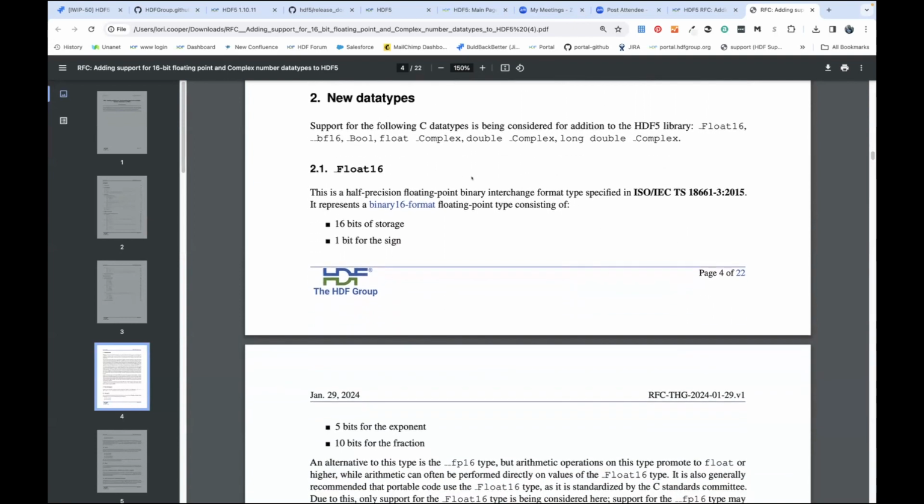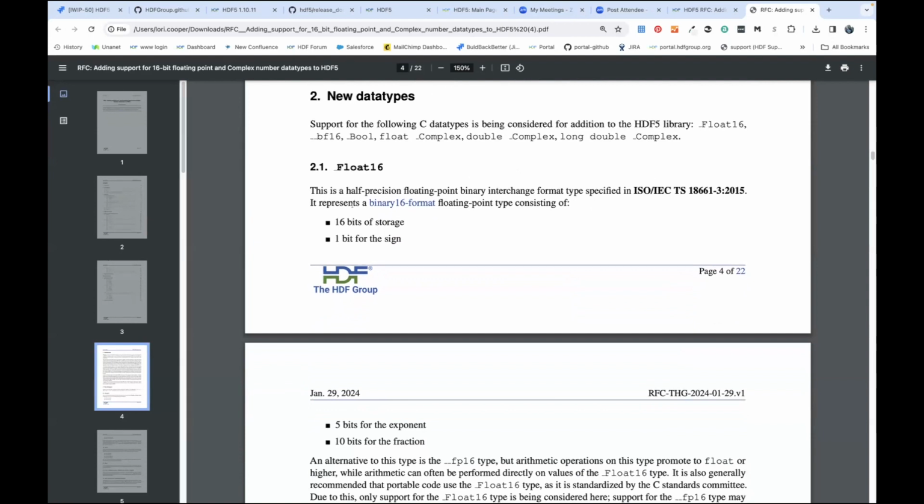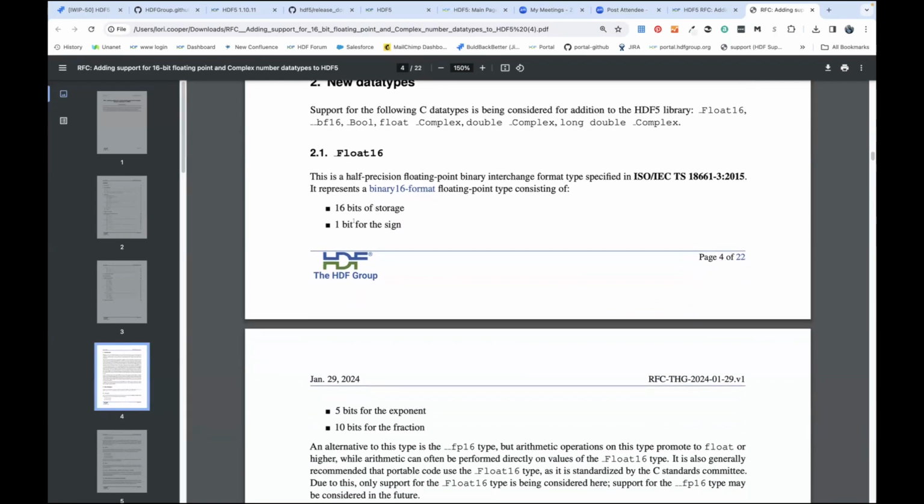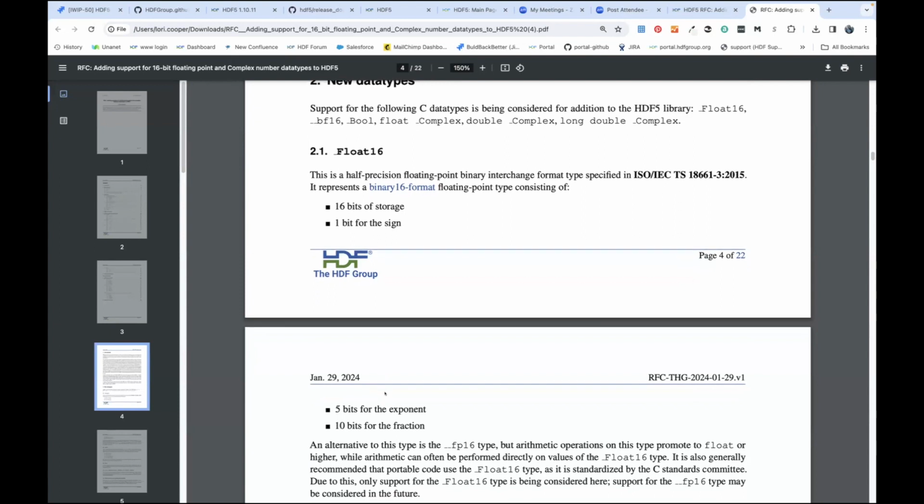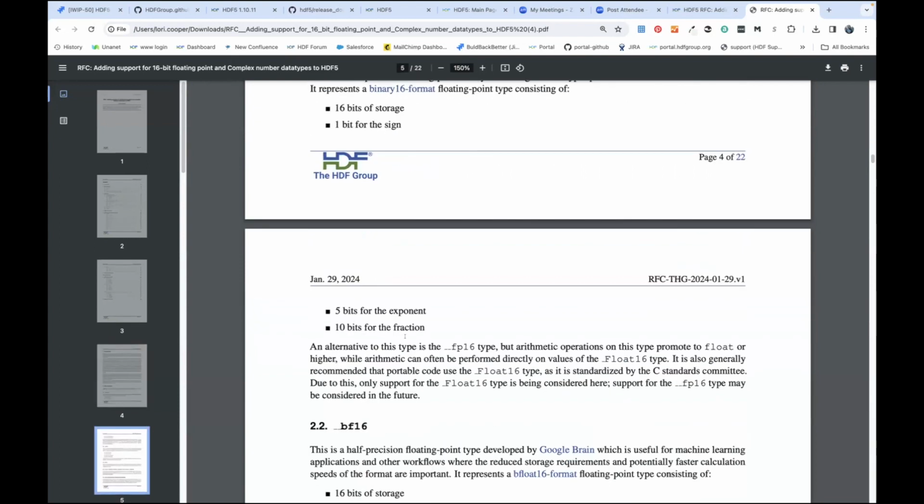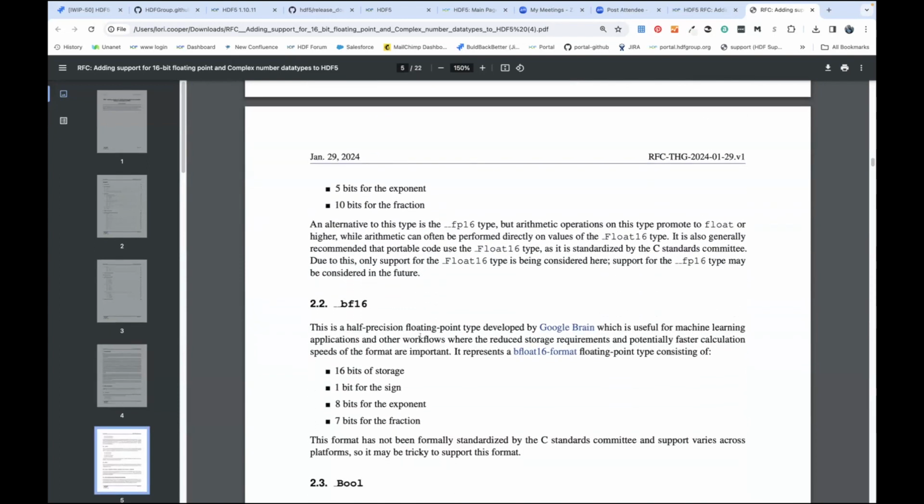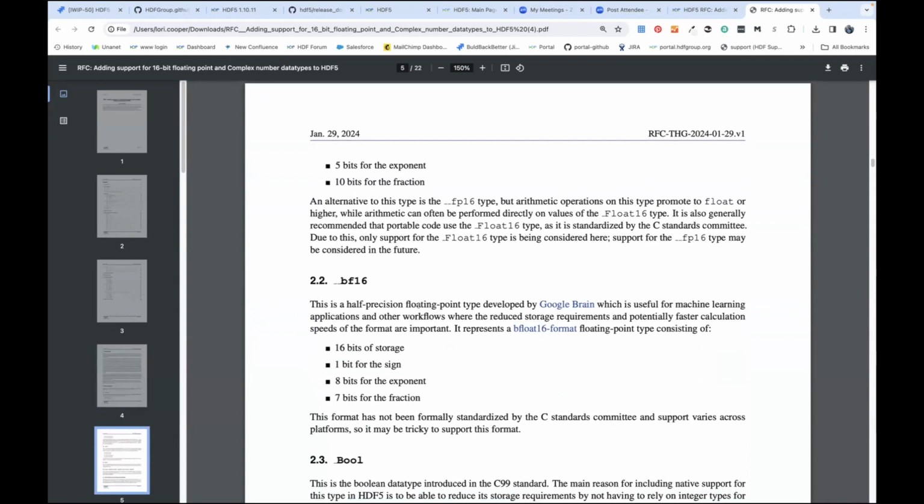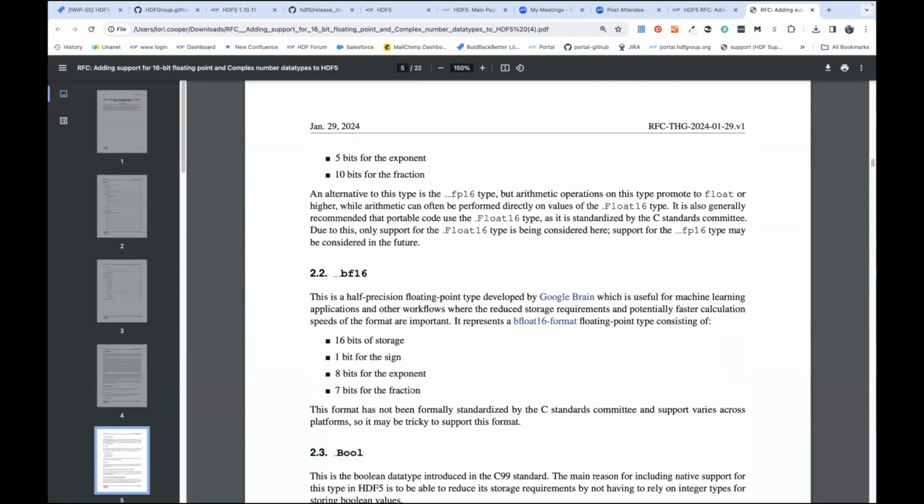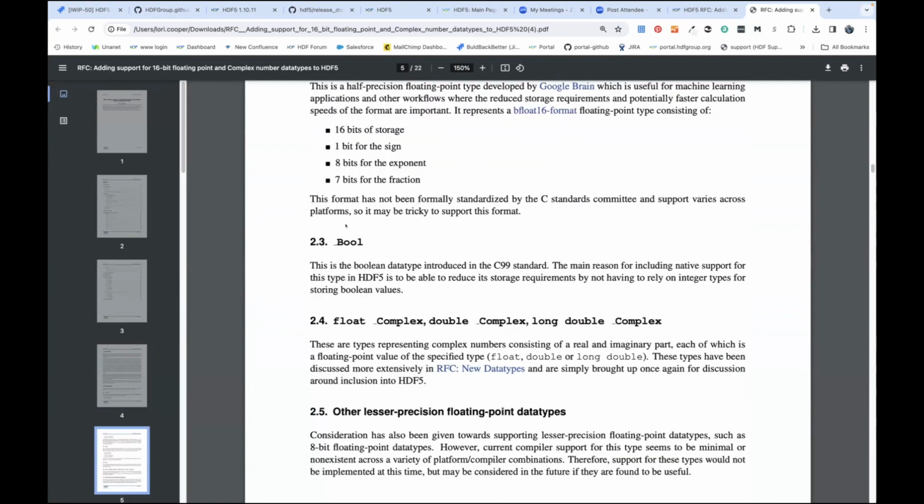For Float16, I talk about the ISO standard and the format a little bit. There's 1 bit for the sign, 5 bits for the exponent, and 10 for the fraction. The BF16 type is pretty similar, except it has 8 bits for the exponent and 7 for the fraction. I left some links here so people can research those types. For Boolean, I just briefly mention that we want to support the actual C99 type officially, so you could store a Boolean as 1 bit in the file.